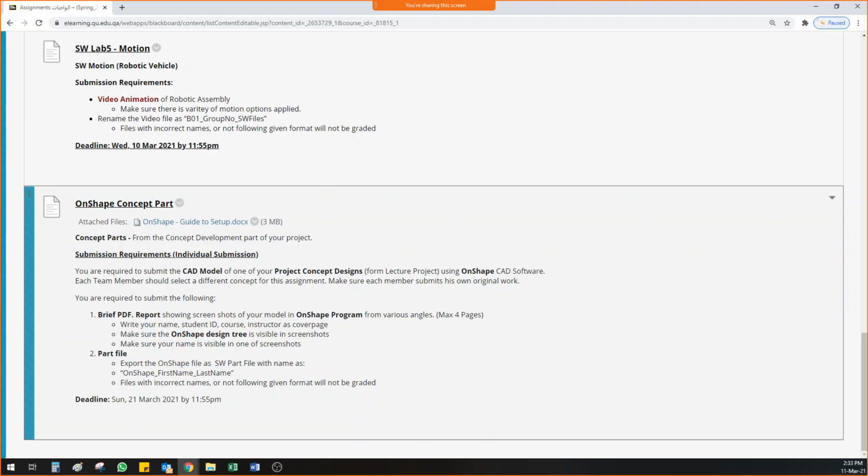This assignment is due on Sunday, after the break, and you have enough time to work on it. What it will help you with is that if you have the 3D models of the concepts, you can put them in your final report, and it will be a good addition to your final project, and the doctors will like it a lot that you developed your concepts in 3D models also.